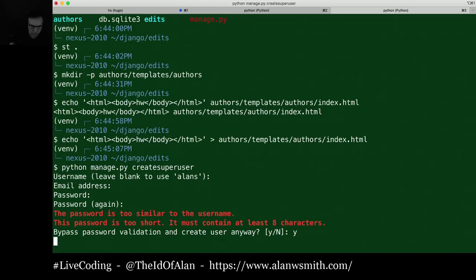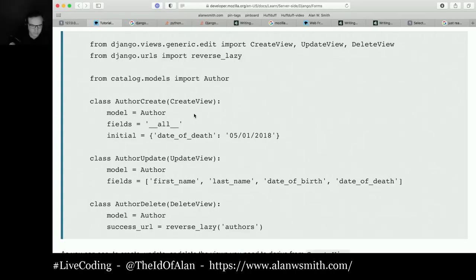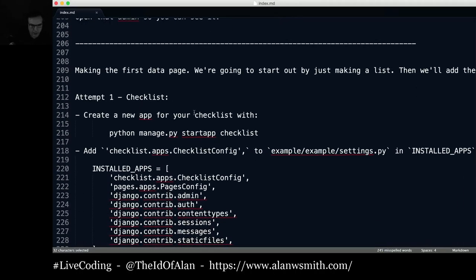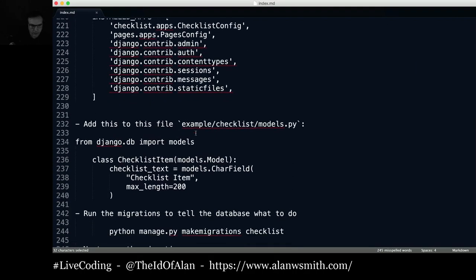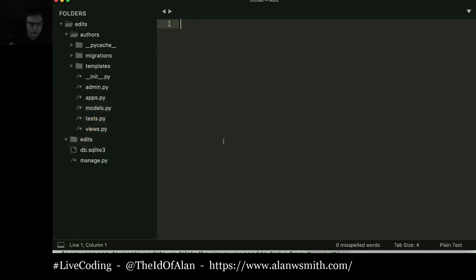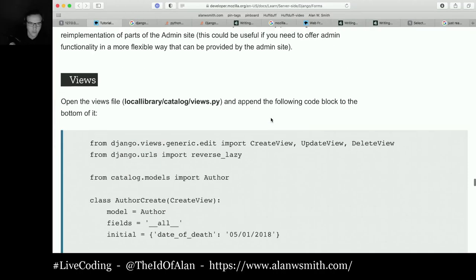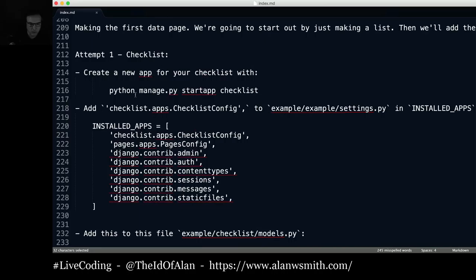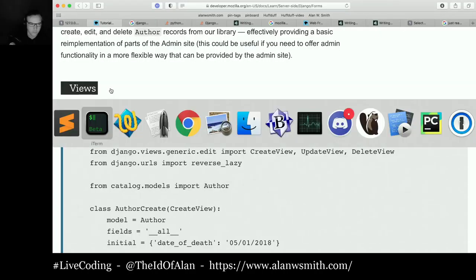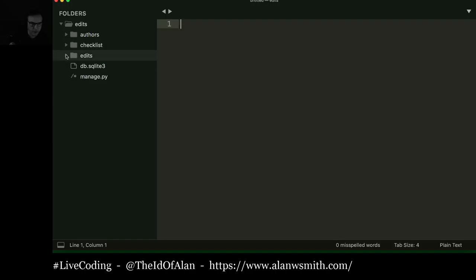Great, anyways. Create a new app, which we just did with edits. We've done that. All right, so now we're going to models. I should have called it checklist, really. That's what I should have done. We can still do that. Add that to our installed apps.